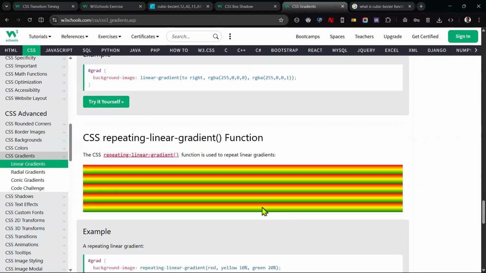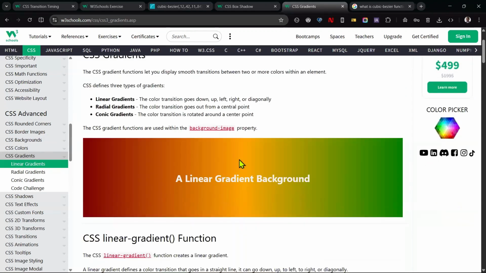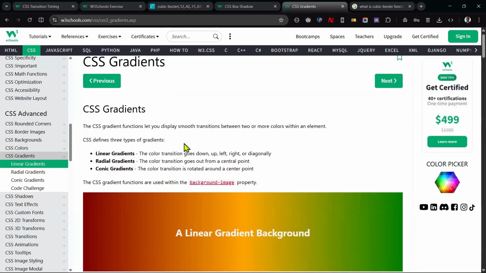Okay. So it's just playing along with the colors to achieve something like this. That's normally what we call gradients, right? Just adding different colors on a background or on any image or box. Understand? So CSS gradient functions let you display smooth transitions between two or more colors within an element.